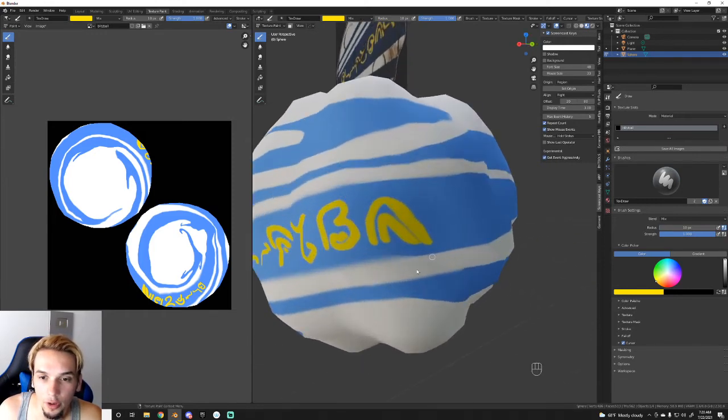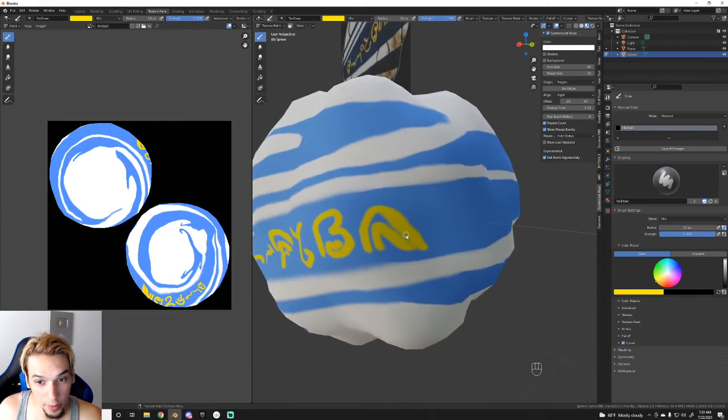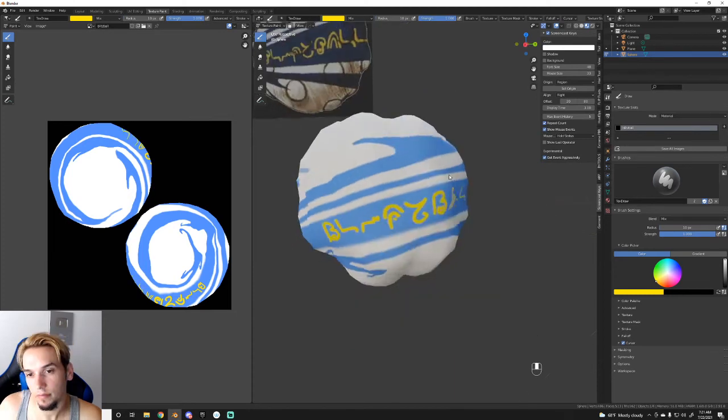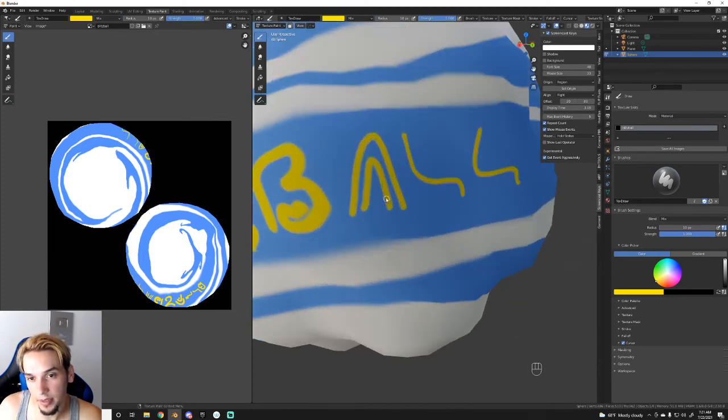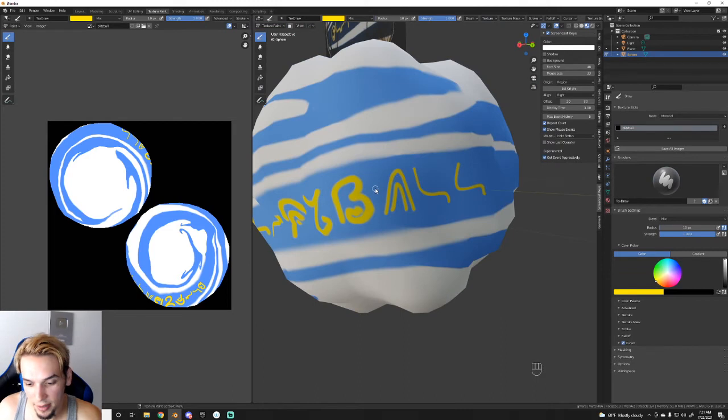Okay, so you don't want to draw at an angle too much, because you can get stretching like that, which is not good. So try to keep your model rotated to wherever it is that you are doing your work. All right, now you'll see that because I zoomed in, it made it smaller, so now I have to go over it again.